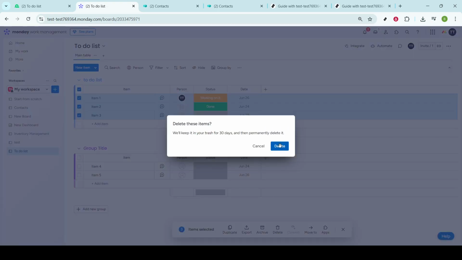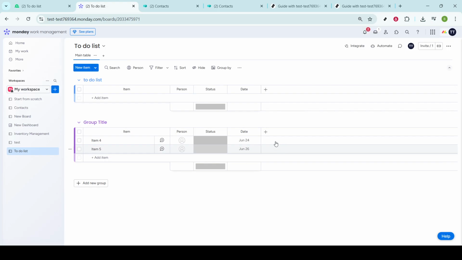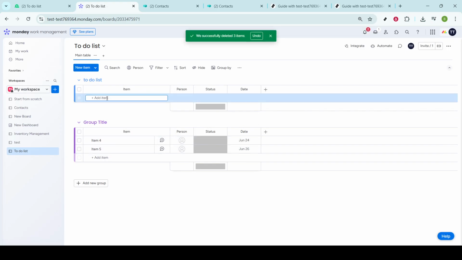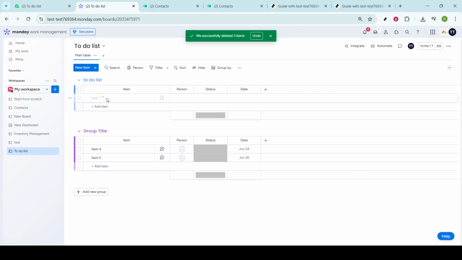Now, it's time to add your first task. Look for the Add an Item option on your board. Click on it and enter the first task you want to list. Once you finish typing, simply hit Enter. Your task will instantly appear on the list, marking the start of your organized workflow.